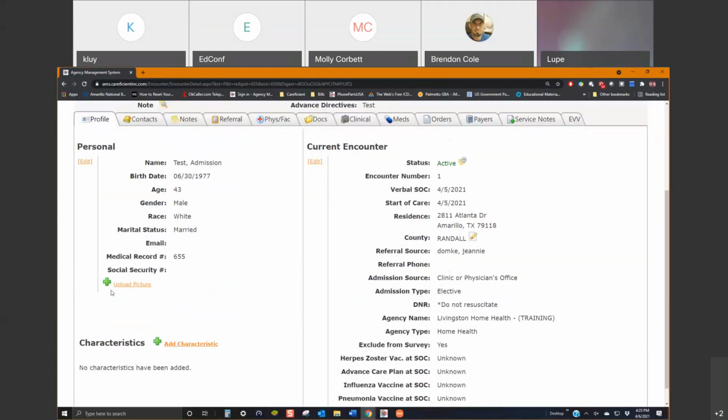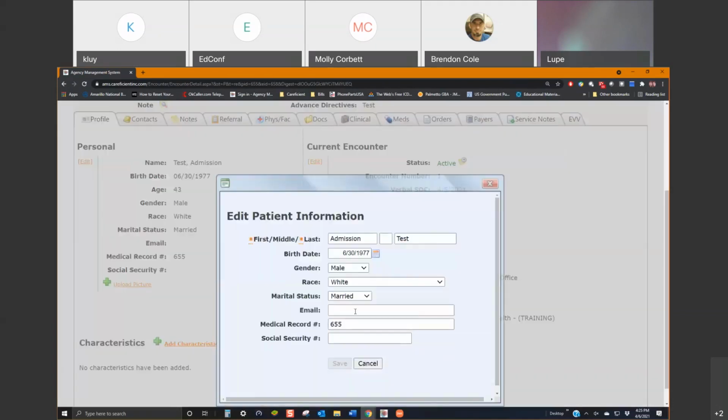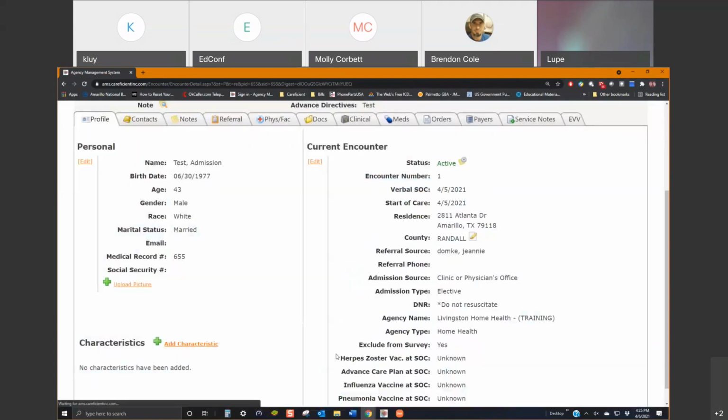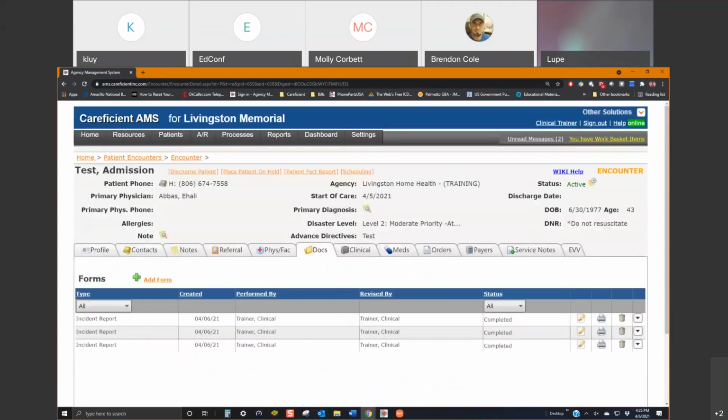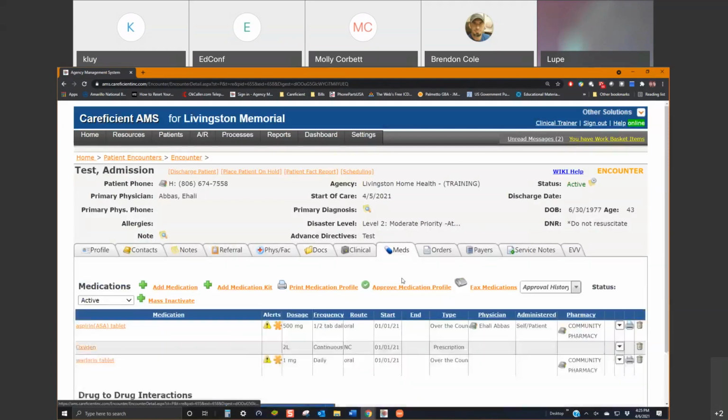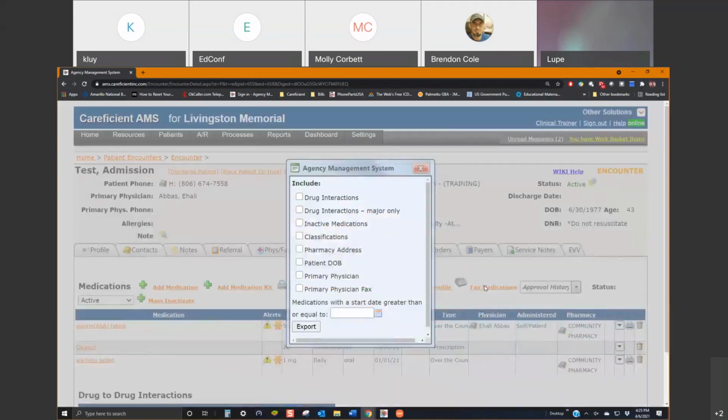Is there an email option to email the medication list to them, not a form? The medications, let me see, I don't think we're going to have that option, no. So the meds, no, there's only a fax option.